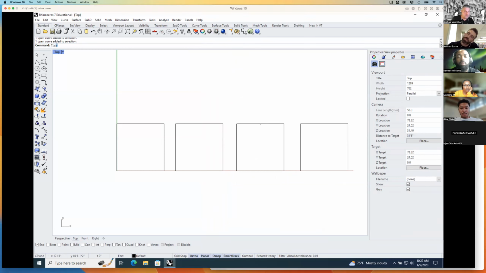And I'll use the copy command. I'm just going to type in copy and copy this 4 feet down. Make sure that ortho is still there. Right click to repeat the last command, select, put that 6 feet down. Do the same thing over here, 4 feet. And then 26 feet. All right, all the way down there.